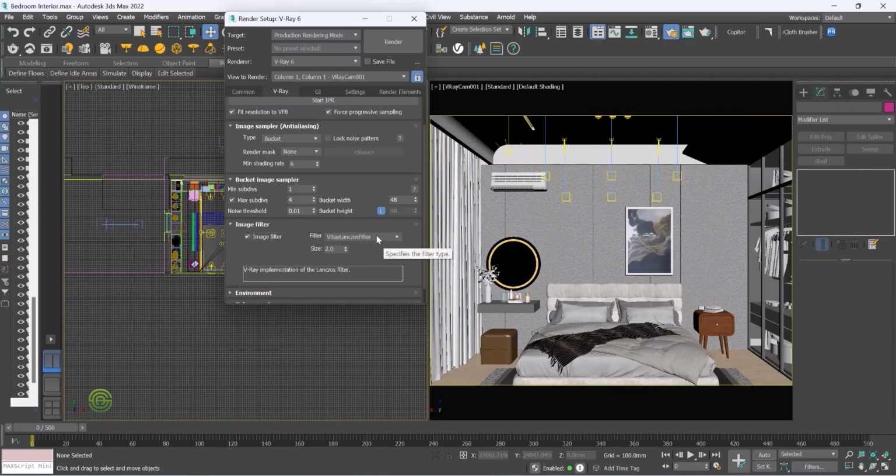In image filter, we have many options here. But we can select two options, that is Catmull-Rom, and another is Mitchell-Netravali. If you click on Catmull-Rom, this will generate a render which will create a sharp look. So it will create a sharp kind of render using the filter called Catmull-Rom. Another one is Mitchell-Netravali.